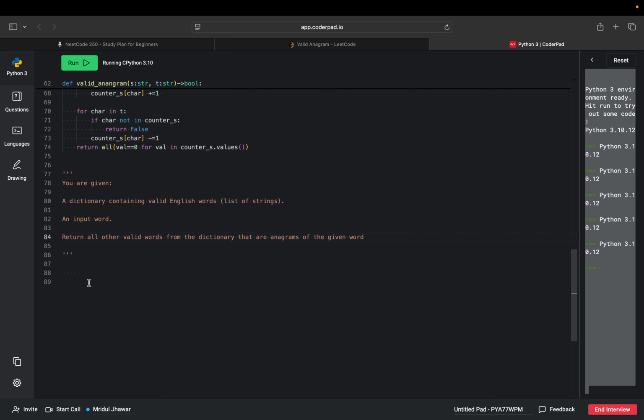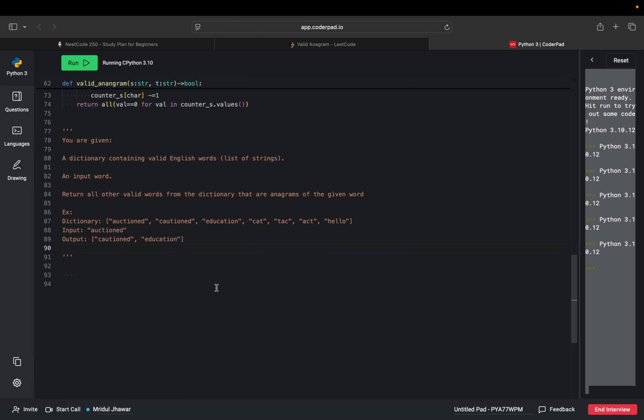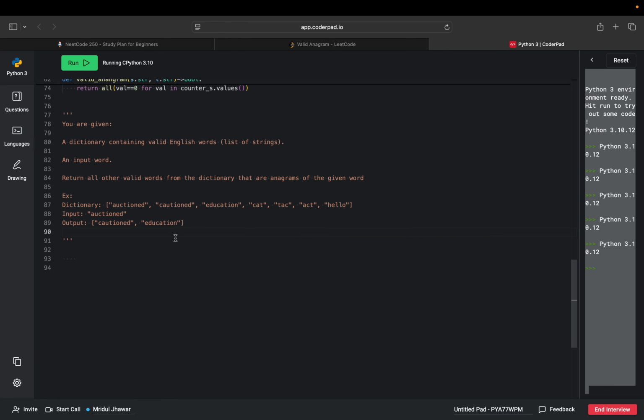Okay, so you're given a dictionary containing valid English words, a list of strings, and an input word. Return all valid words from the dictionary. So here the dictionary is this, and this is our input, auction, and we have to output all the words that contain the same anagram.